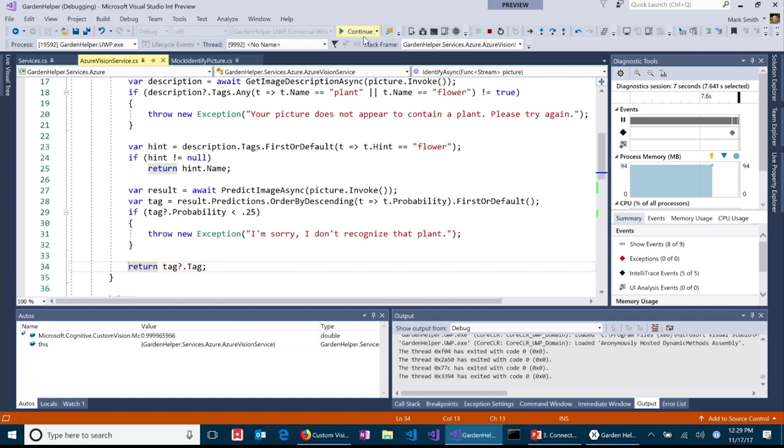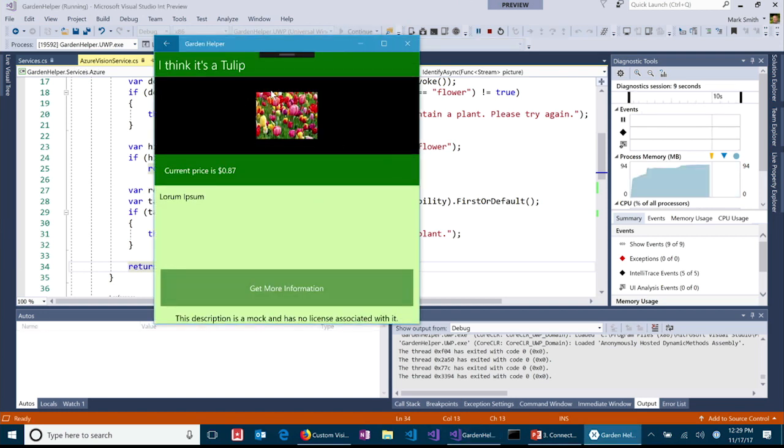And so if I just let this run, we should then get, I think it's a tulip. It shows me the picture, but of course everything else is not filled out because we don't have that data yet. I'm so excited by this. But it does know it's a tulip, and that's pretty cool. That is fantastic.